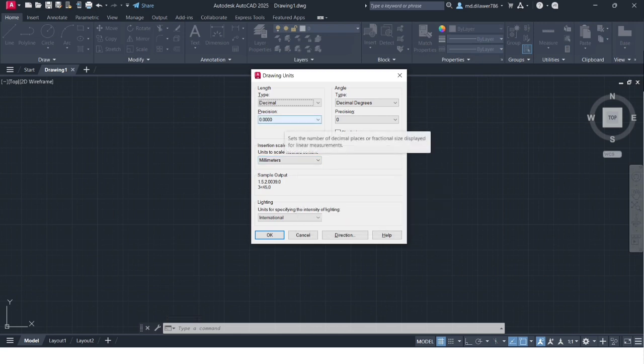After the point, if you have a long value like 0.0005060, up to 5 or 6 digits after the point, it will come. Otherwise, if you select only 0, or 0.0, it will take the approximate value after the point. Better to take 0.00 precision. And for the units, the insertion scale, if it is in millimeter, it is not a problem.